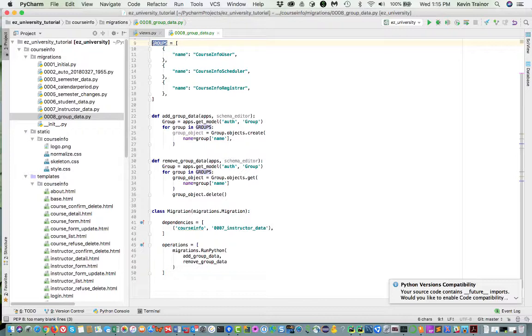So you can see down here where we have the run Python. The forward one's called add group data. The backward one's called remove group data. Okay. And how does this work? Well, this is pretty much just almost a line for line clone of what we had for the migrations for student and instructor.